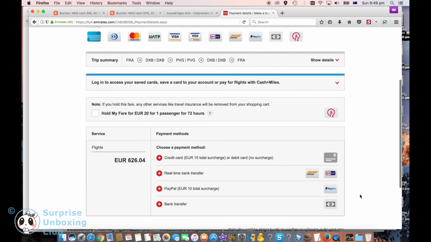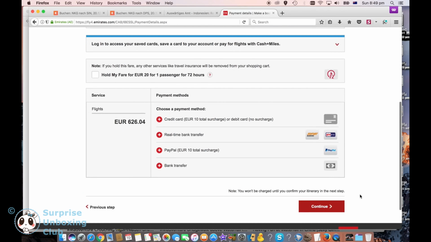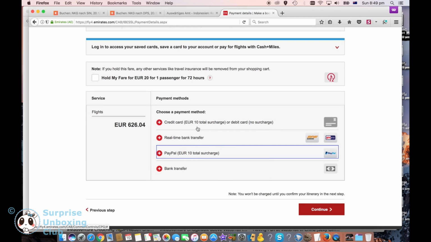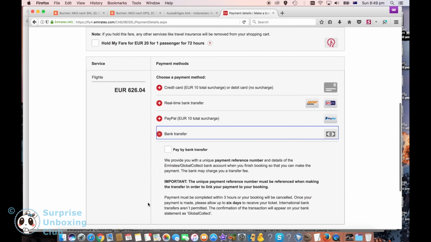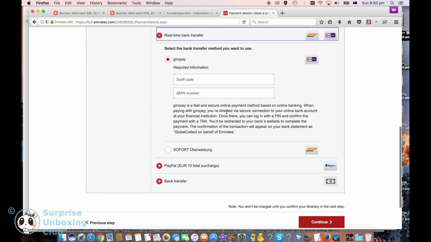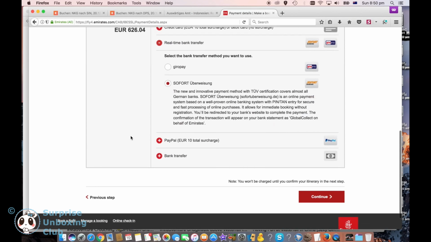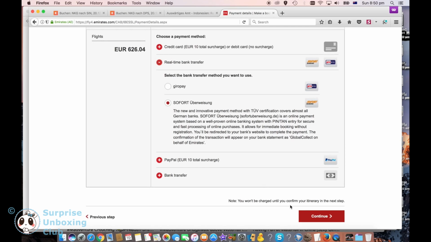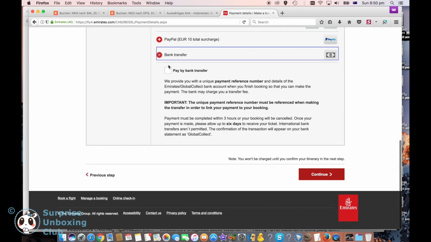You can pay by credit card, real-time bank transfer, PayPal for a €10 extra fee, or bank transfer that can take up to 6 days until your flight ticket is confirmed. In this case, I'm going to choose bank transfer.